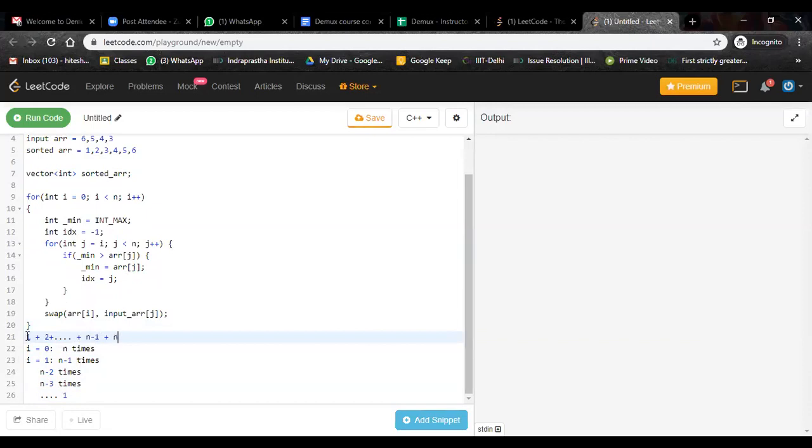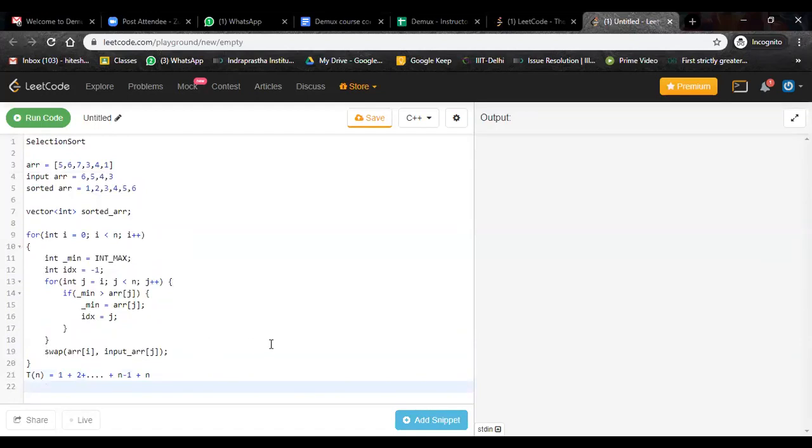So we'll have some series like this of operations, plus n. So this is our time complexity. When we sum this series, we get O of n square. So is there anybody who has any doubts in this algorithm?